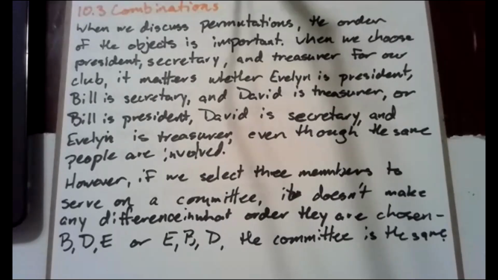In this video, we will discuss combinations. When we discuss permutations, the order of the objects is important. When we choose president, secretary, and treasurer for our club, it matters whether Evelyn is president, Bill is secretary, and David is treasurer, or Bill is president, David is secretary, and Evelyn is treasurer, even though the same people are involved.